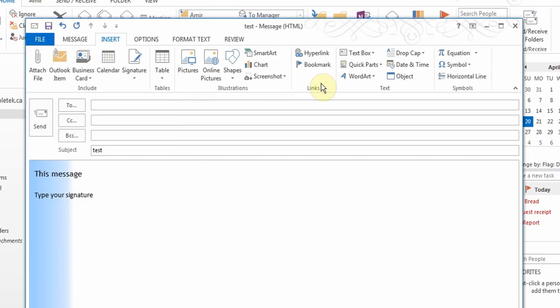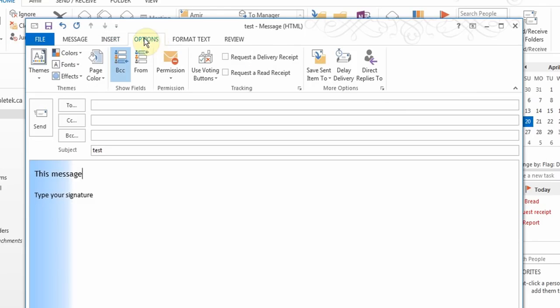There's a lot of things in here. I'm just going to get to the important ones like date and time, so you can insert a date and time. Okay. There are some important things in the options when you are composing messages.